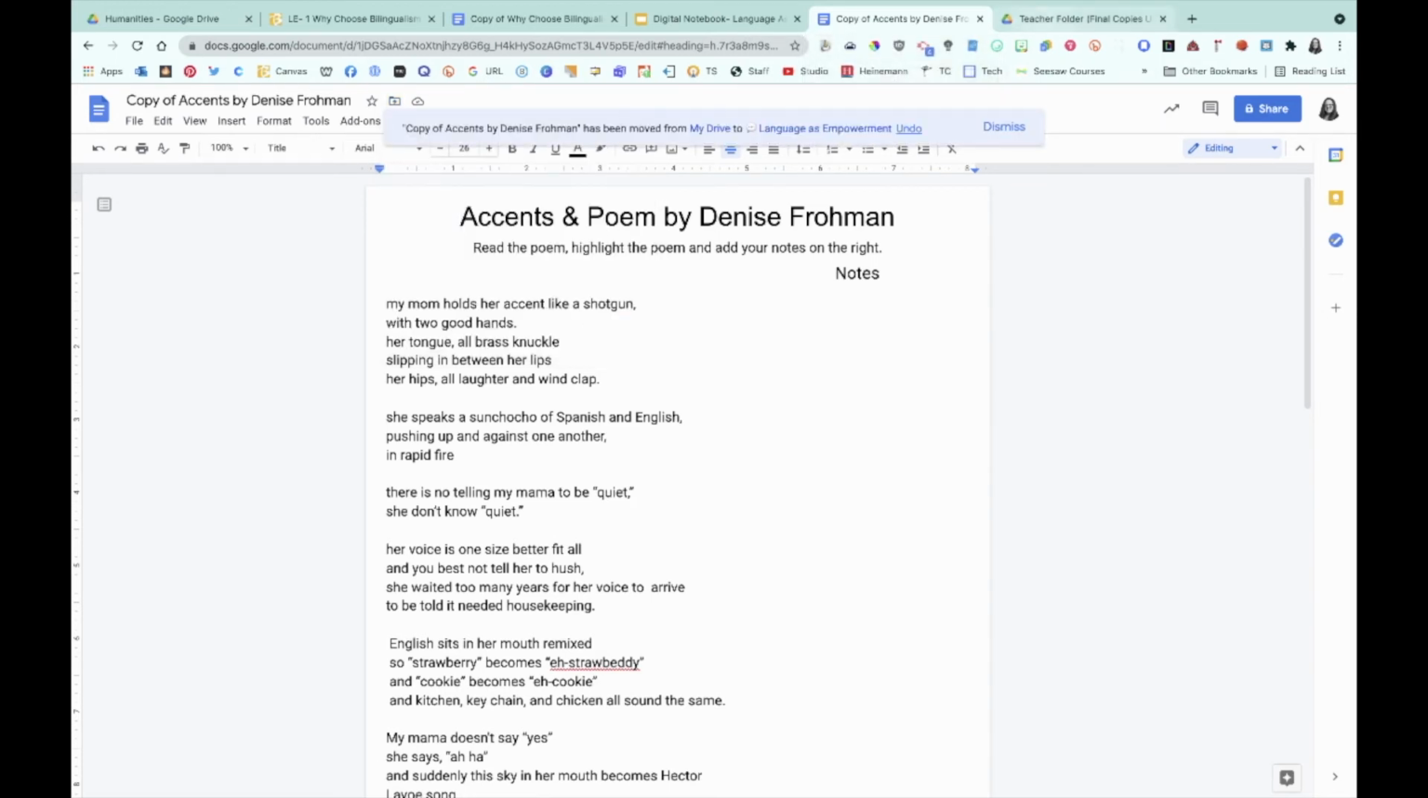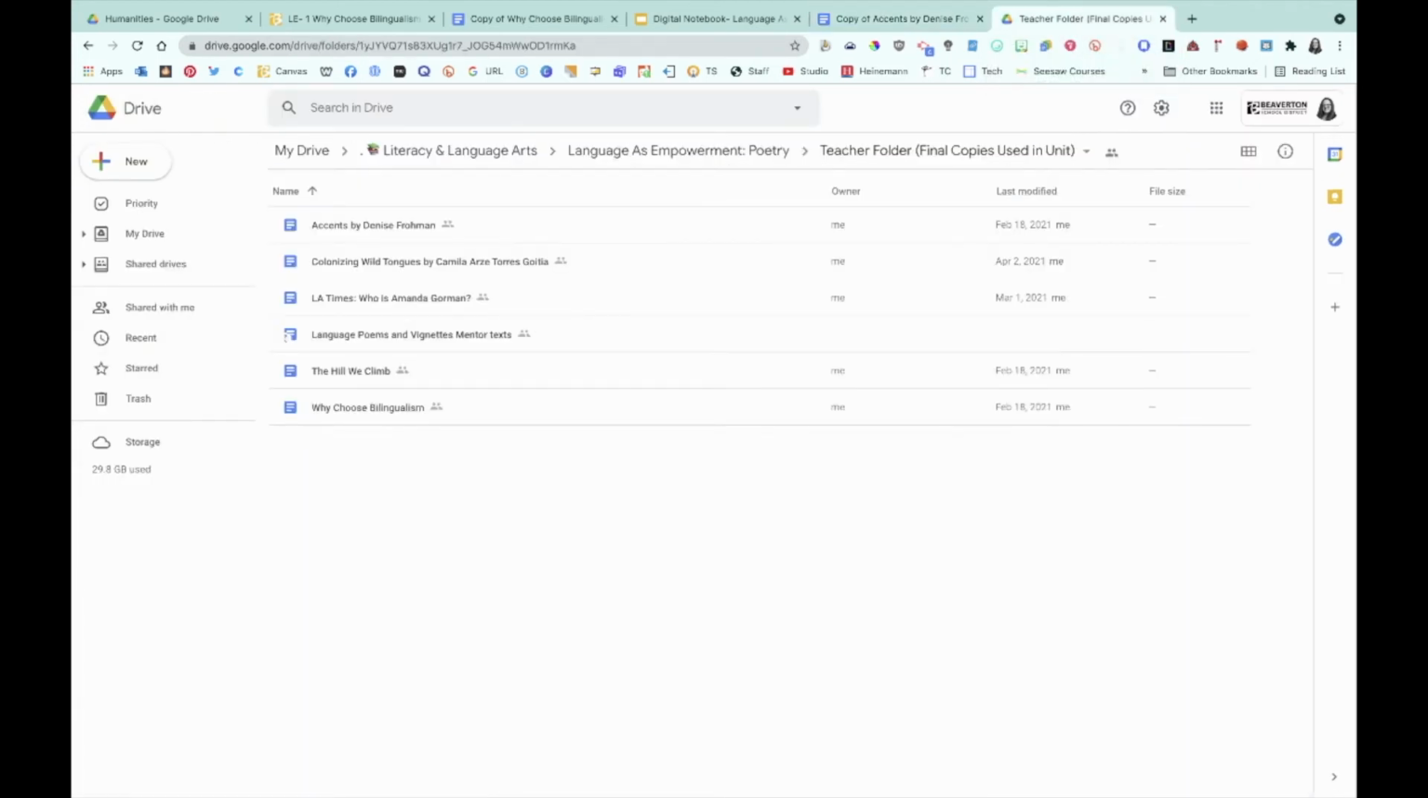Okay, so at the end of this unit, you should have the following documents in your folder: the Accents poem, Colonizing Wild Tongues, the LA Times article, the Language Poem and Vignette Mentor Text document, the Hill We Climb poem, Why Choose Bilingualism article. All of those should be in here. If at any time you create a document just to type and write for this unit, I want that to go in here too. So again, same deal.